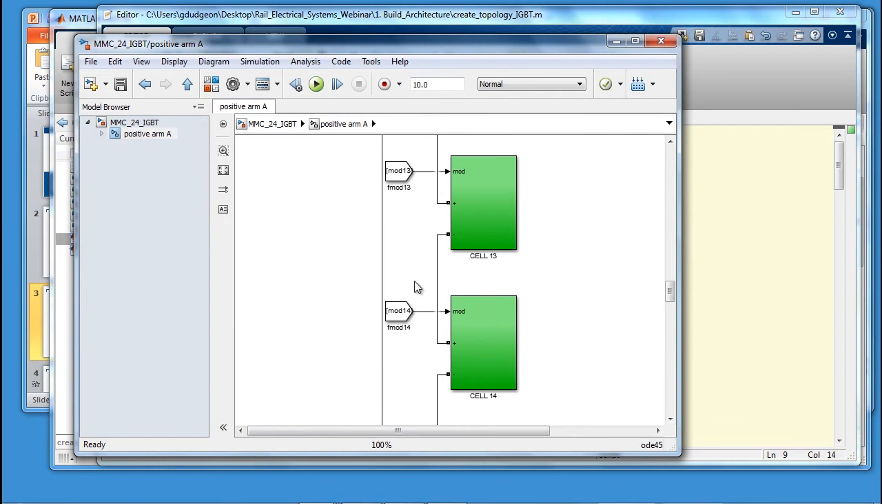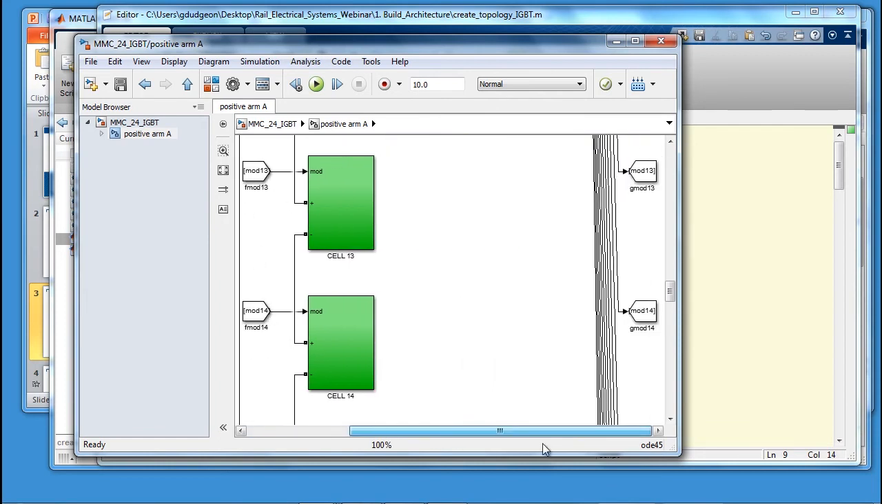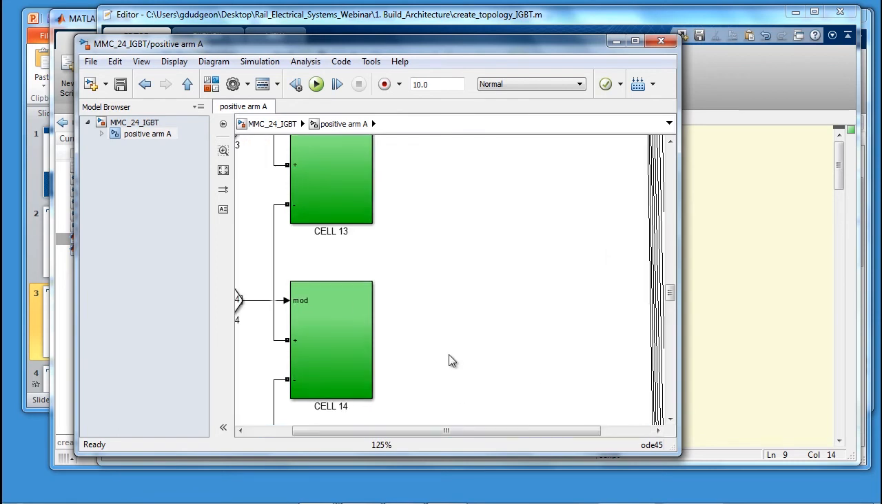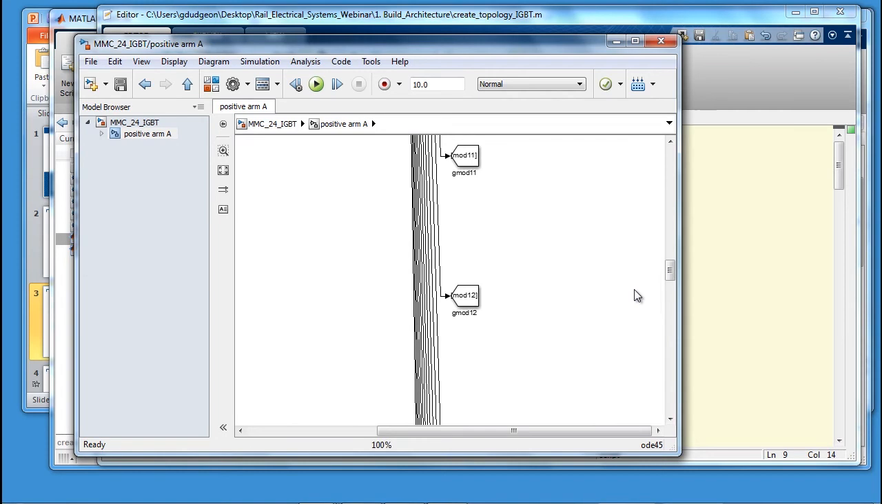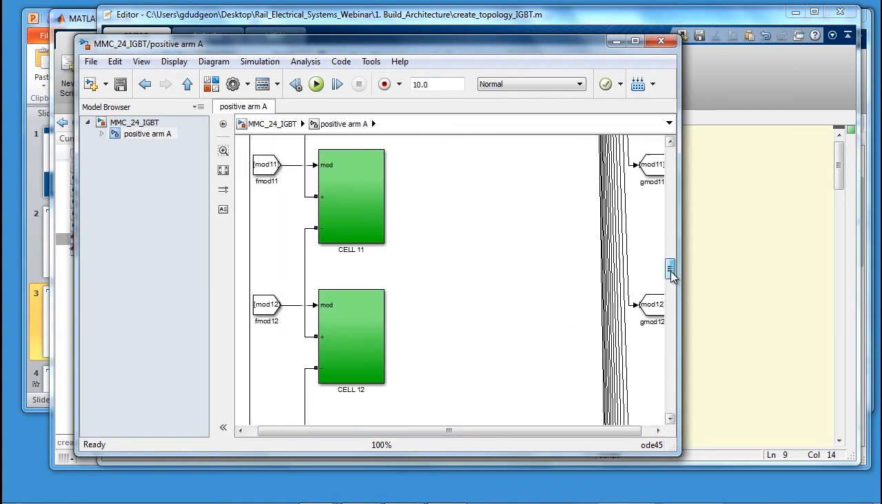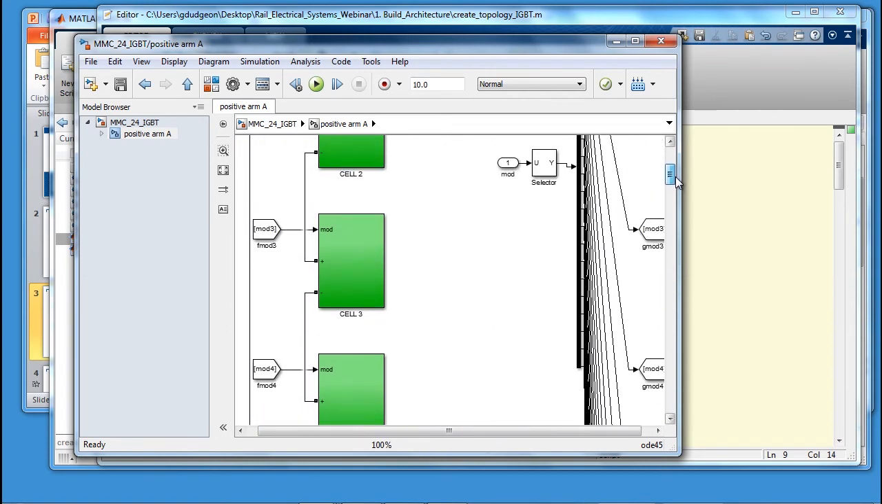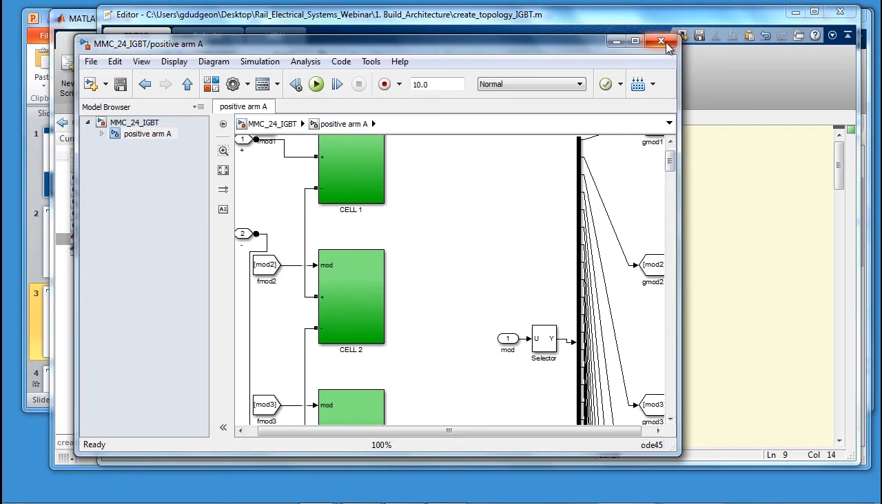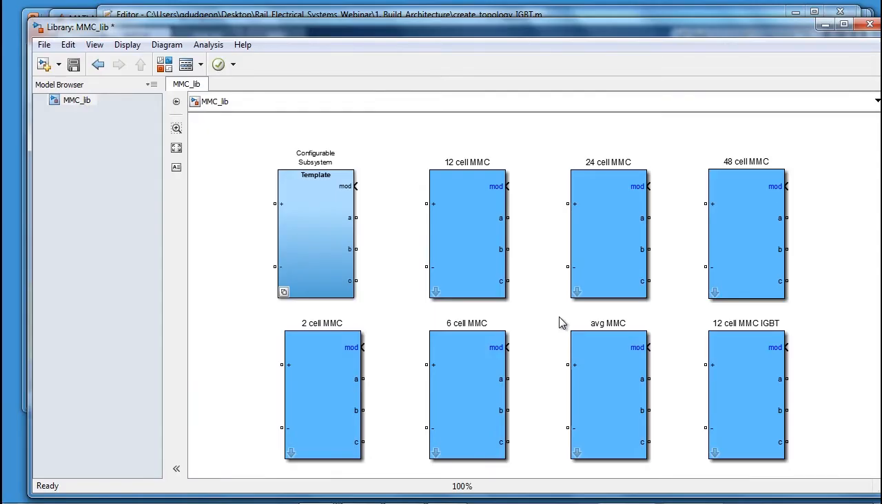So each cell is connected in the appropriate way with the correct modulation signal coming in. We'll touch upon the modulation signals in just a moment. But what we have here is the positive arm, which we can duplicate in the full converter, and I'll show you that now. I created a library of different architectures of modular multi-level converters, basically just different numbers of cells, and I'll show you the 48 cell.